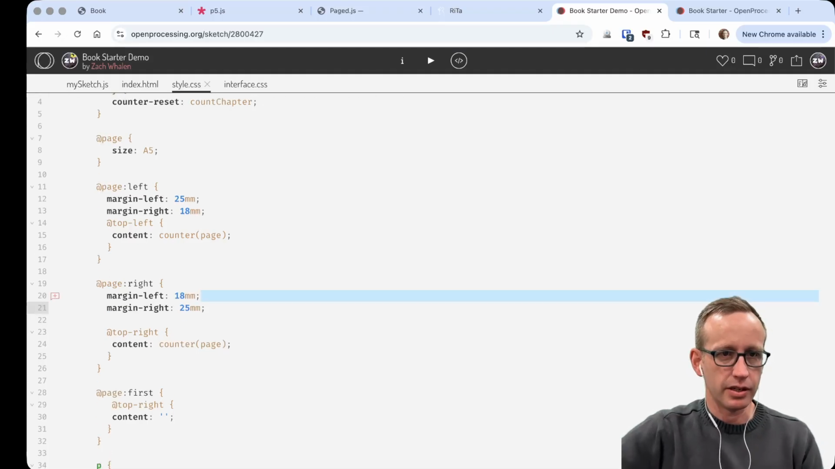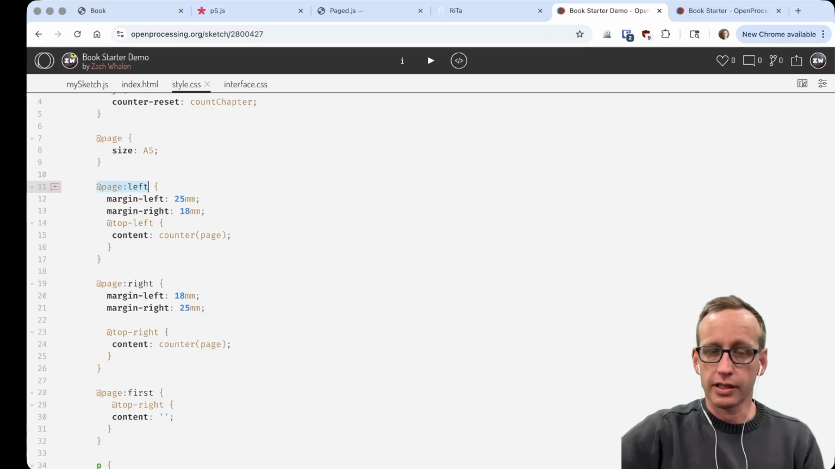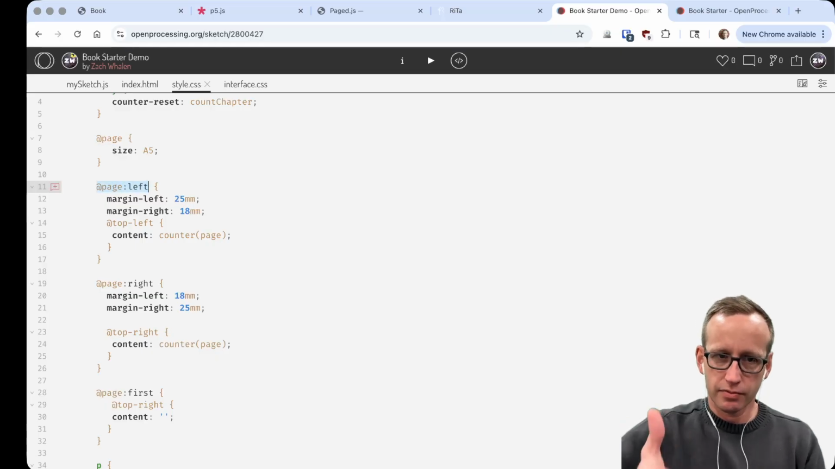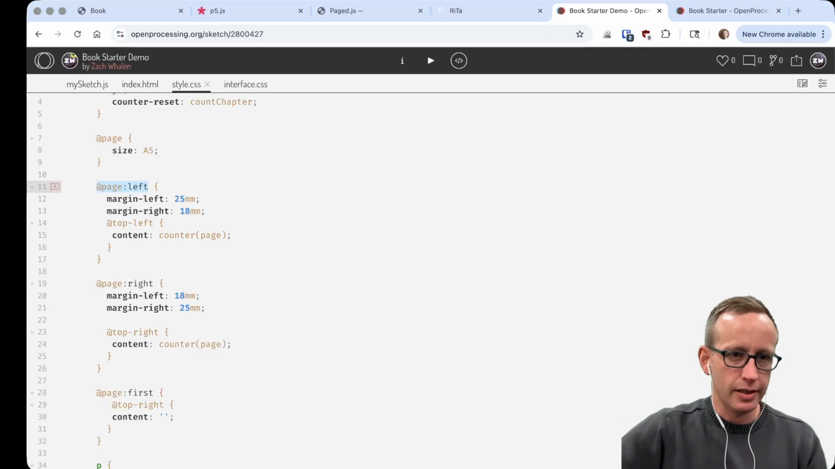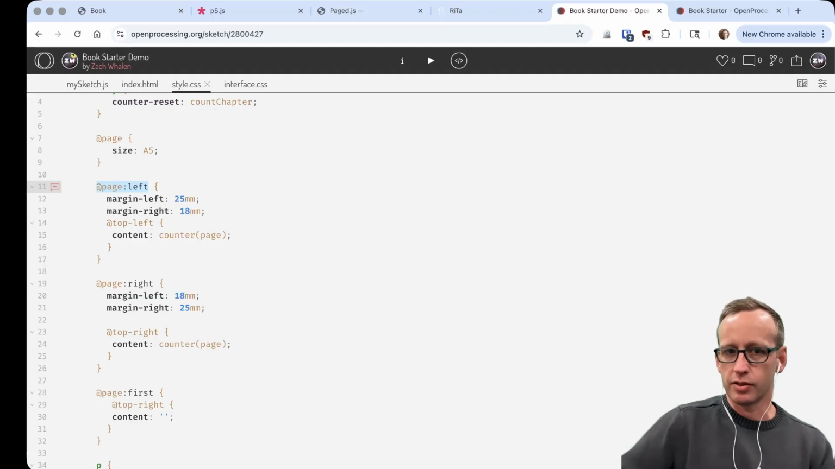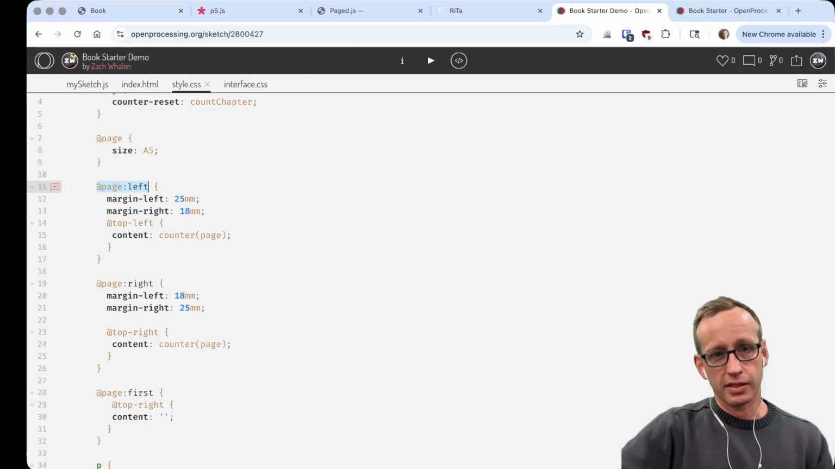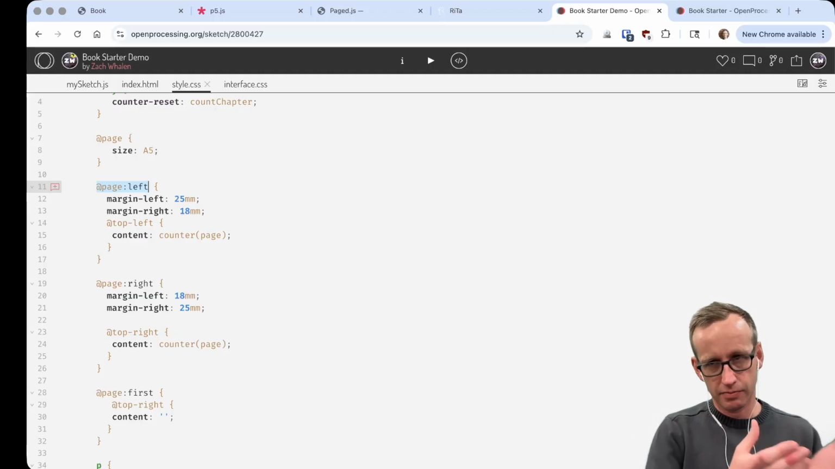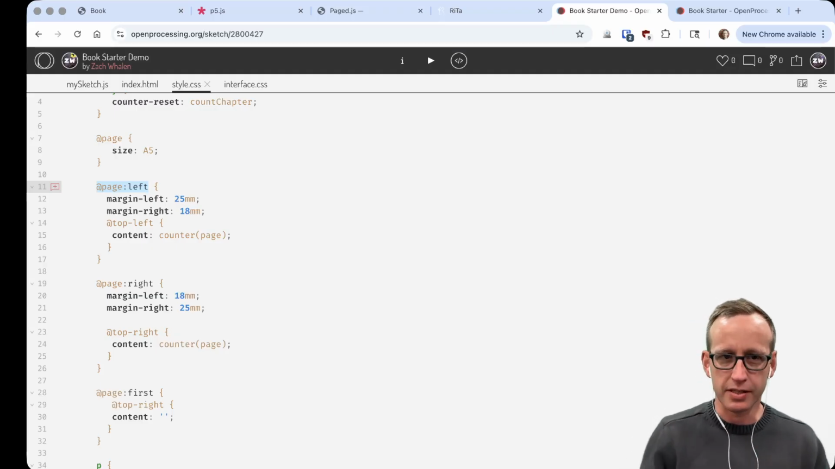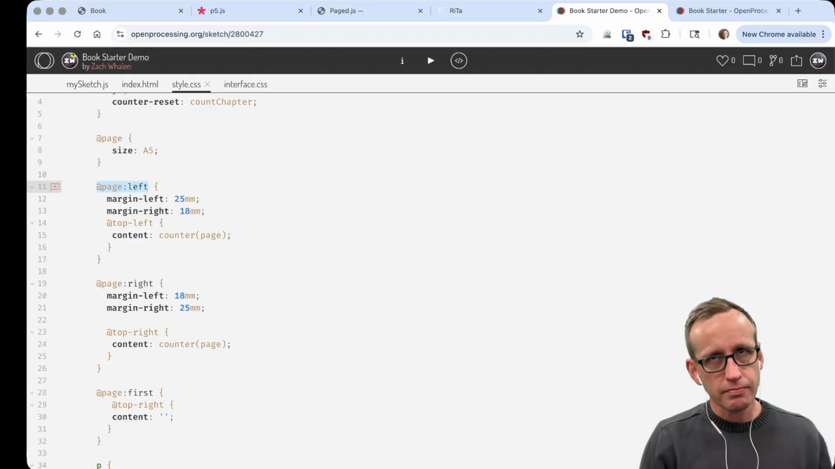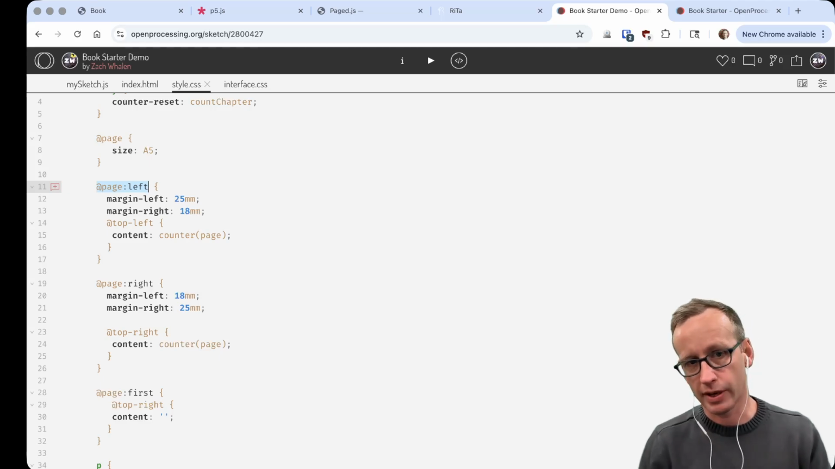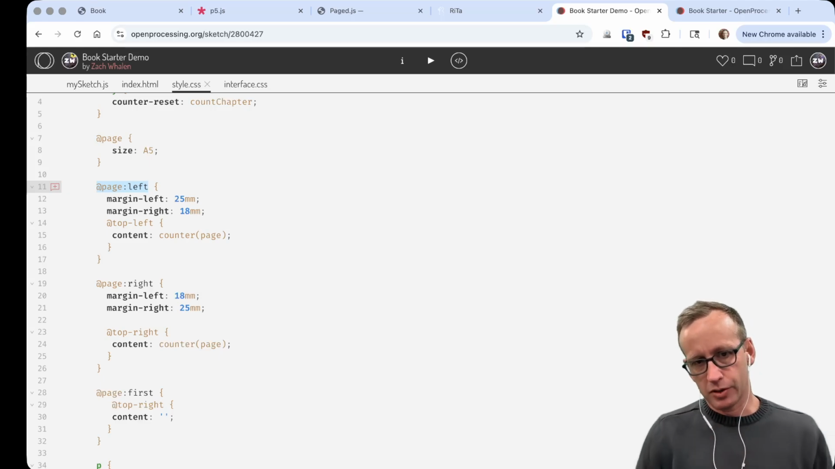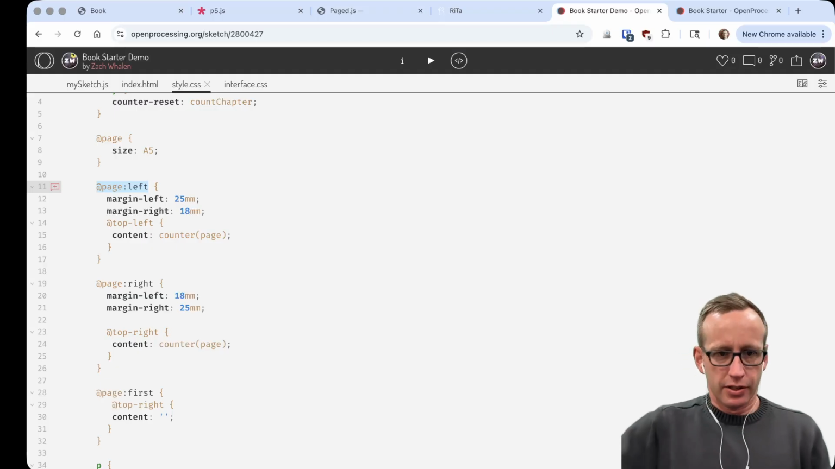So @page:left is a pseudo selector for the left-facing page, or the verso page. @page:right is for the right page. So you might notice that I've got margin-left and margin-right, and the values are swapped. That means that on a left-facing page, you're going to have more of a margin on the left side of it. So the outside edges of your book are going to have more white space than the part near the spine of the book.